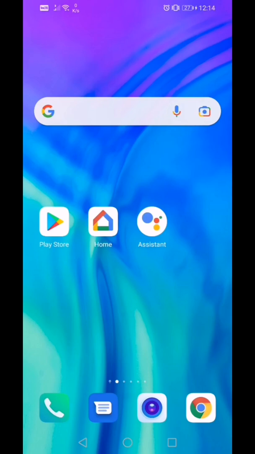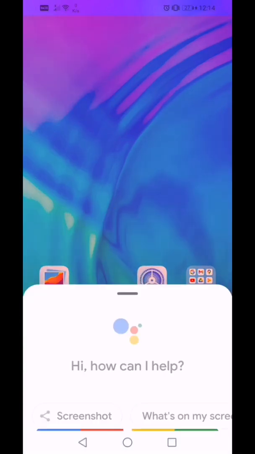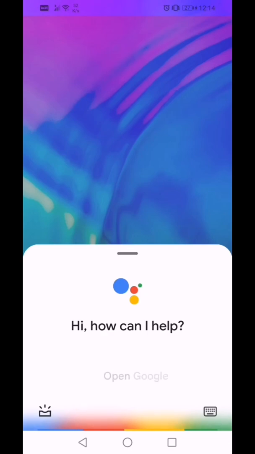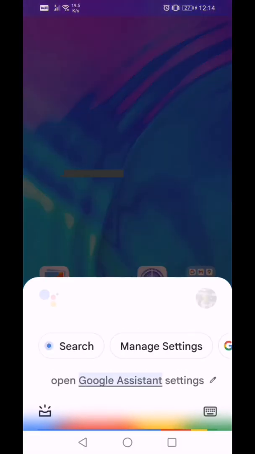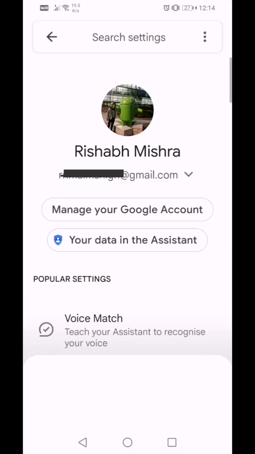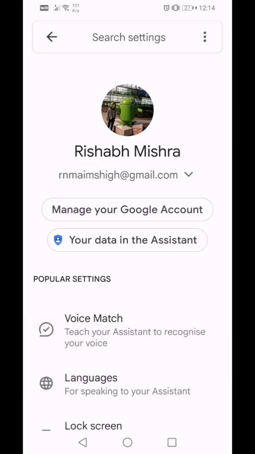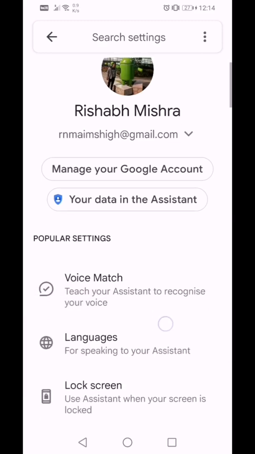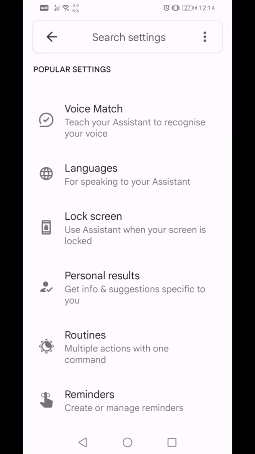Step 1 is to open Google Assistant by saying, "Hey Google." Open Google Assistant settings. Opening Assistant. Under popular settings, you need to scroll up till you find the feature called Routines. Tap on Routines.